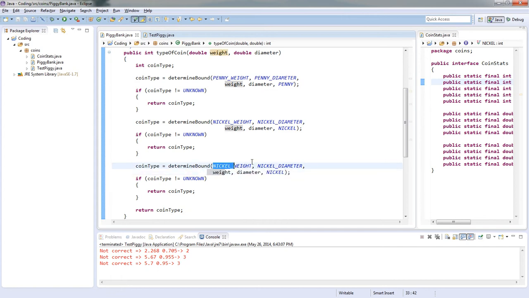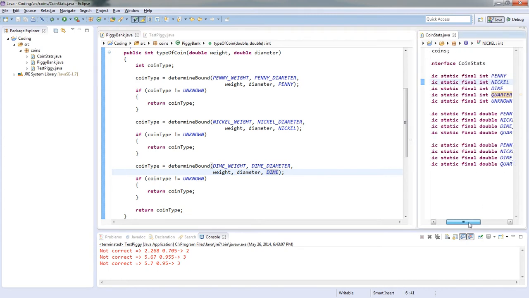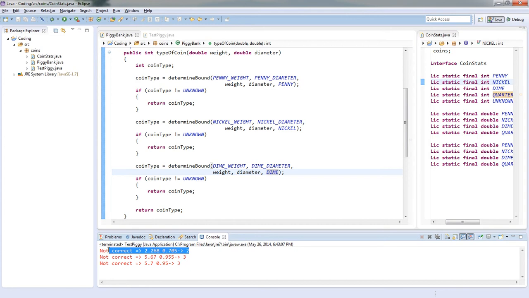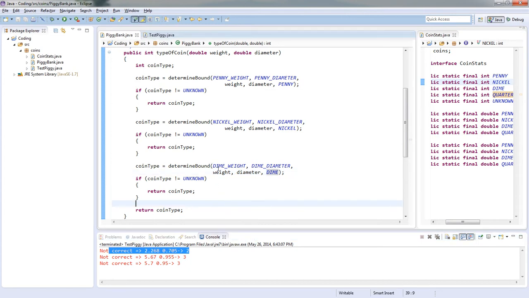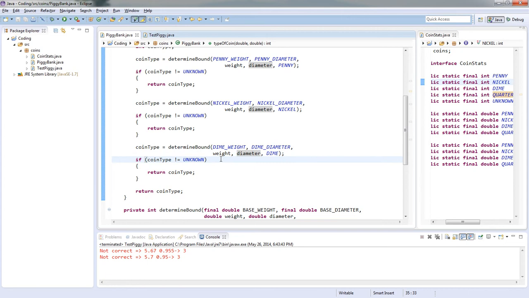All right. And now let's replace this with dime. So the dime weight, the dime diameter, and the dime is a value. All right, so let's see. Dime then has the value of 2. So this next one should be going away if it's the dime. All right, so we do this and the next one goes away. Yes, indeed. Dime works perfectly well inside of there. And then we've replaced our code inside of there.